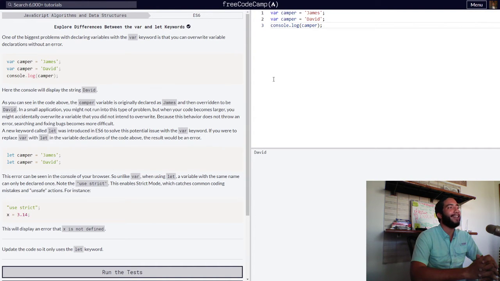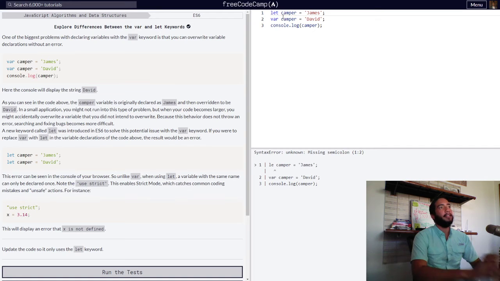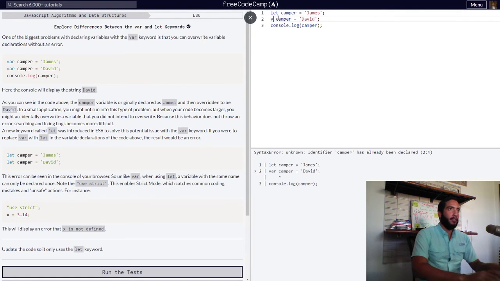A new keyword called let was introduced in ES6 to solve this potential issue with the var keyword. If you were to replace var with let in the variable declarations of the code above, the result would be an error. So let's do that right now and see our error in the console. Let's declare our variable camper with the let keyword to contain a string value of James, and let's change this to let also. And as we can see, in line 2 of our code, there is an error which says camper has already been declared. So that is what they're telling us right here.